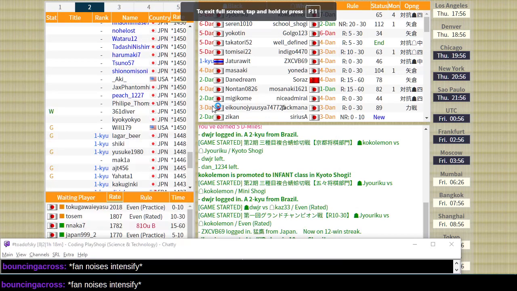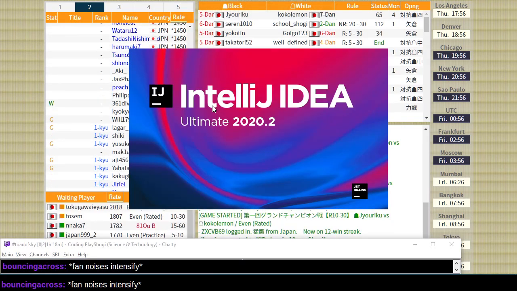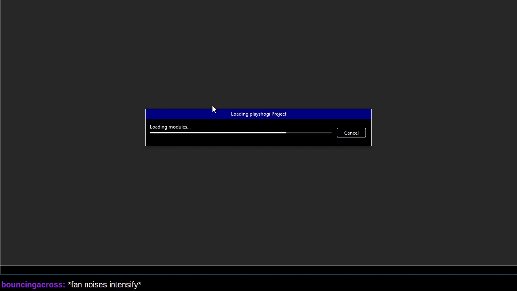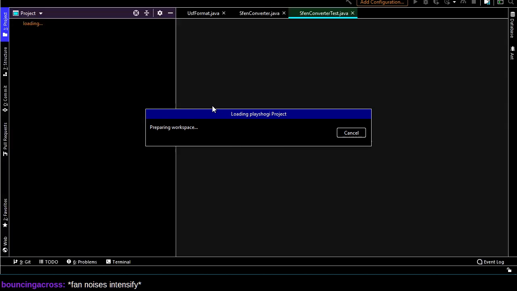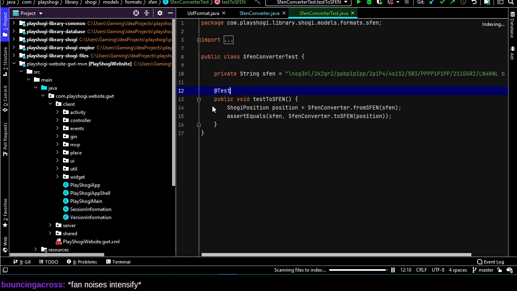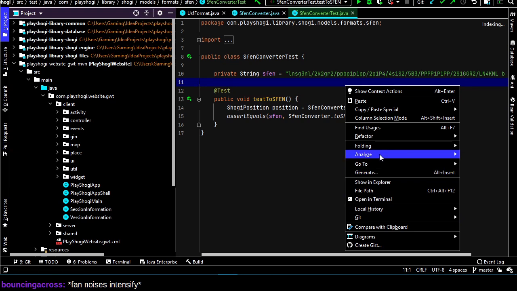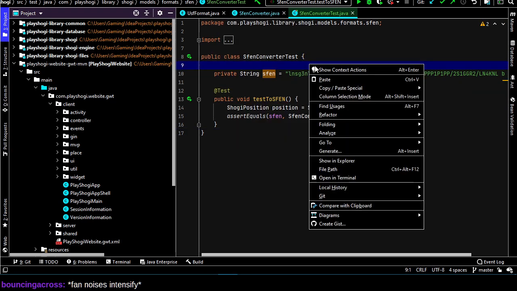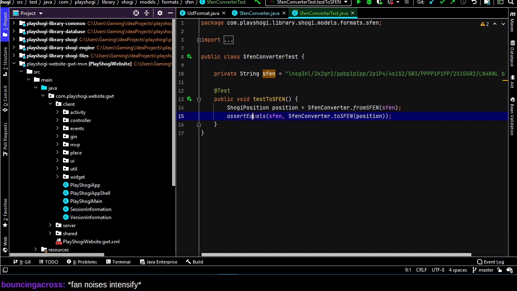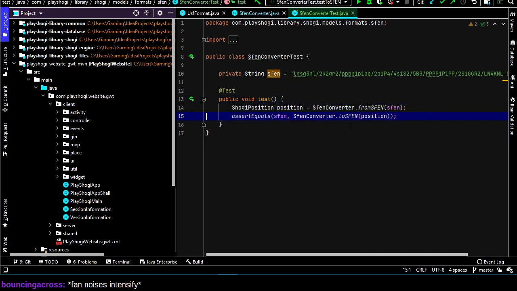Alright, let's go back into IDEA. I don't know if you can see it, but my display is blinking as my screen dimmer is going on and off and on and off because Windows is being Windows. There we go. But yeah, my test should still run. Honestly, we're testing. Yeah. Test convert. From SFEN and to SFEN.